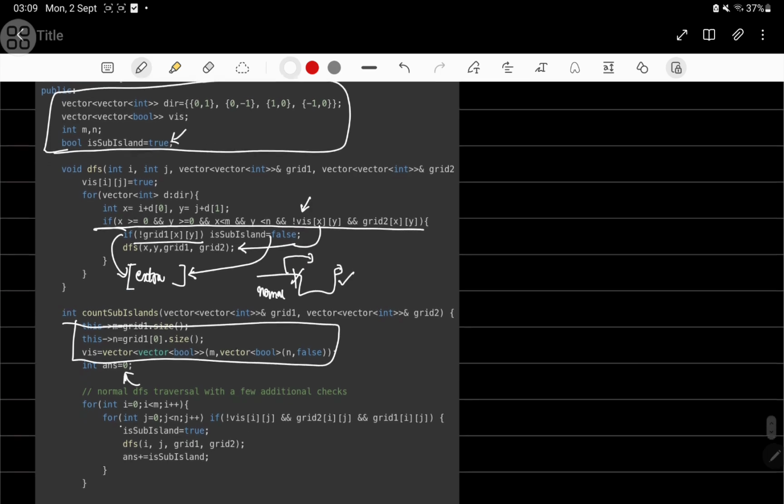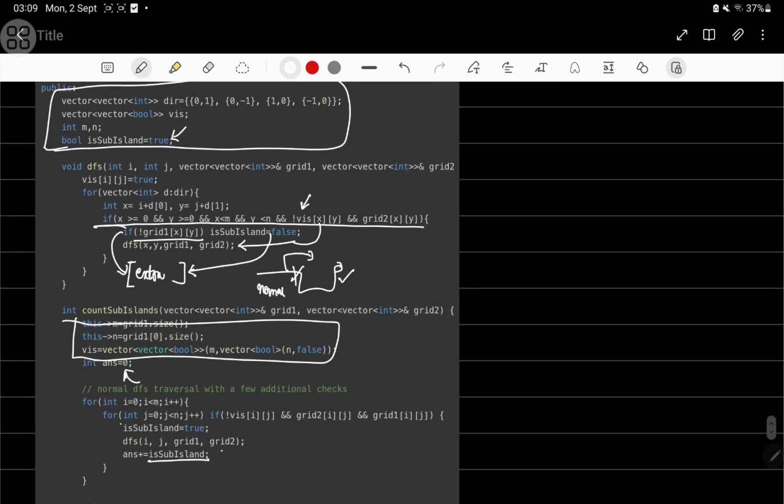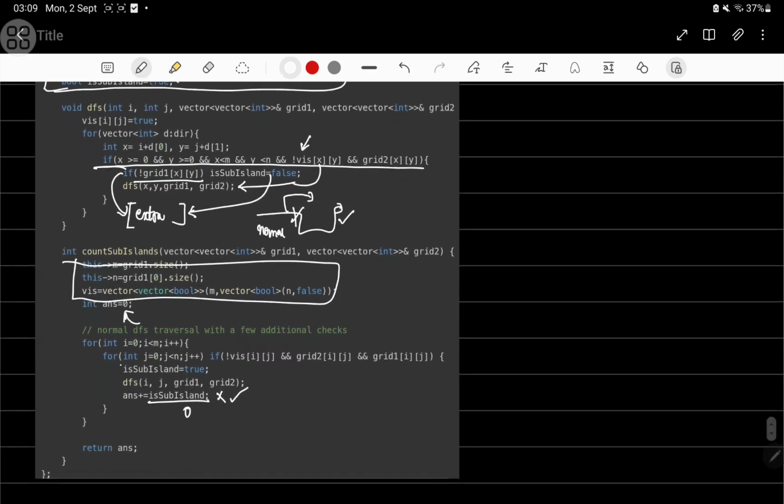So when I know that this was not a sub-island, I won't add it to the answer, right? I'm adding it to the answer if the flag is not false, so just add it to the answer if it was a sub-island, and return the answer, which is the number of sub-islands.